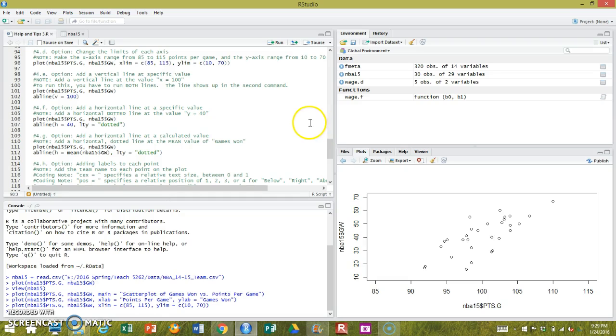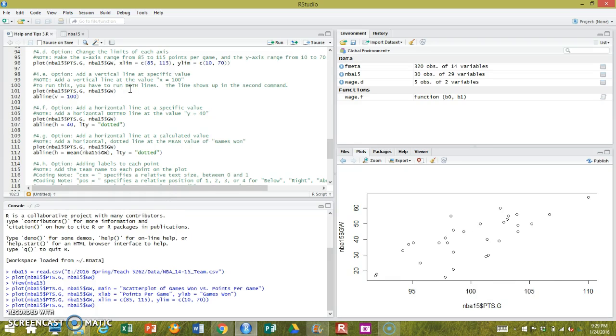One other really neat option with the plot function is that after you've plotted something, and let's just start with the basic again here, you can add lines to it anywhere you want. And you can add lines at specific values, vertically or horizontally, or you can add lines that are a function of something.